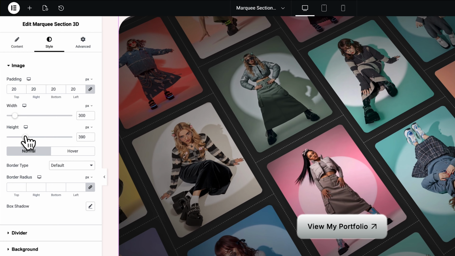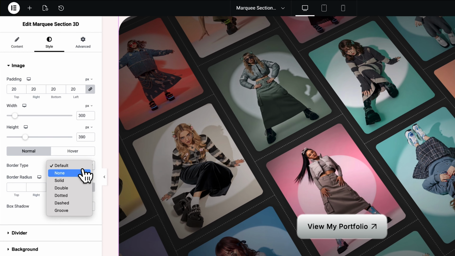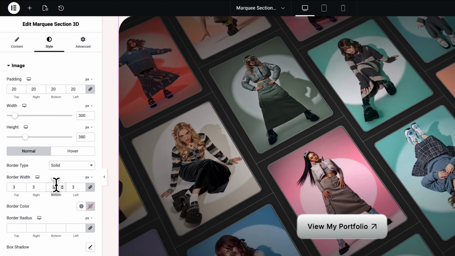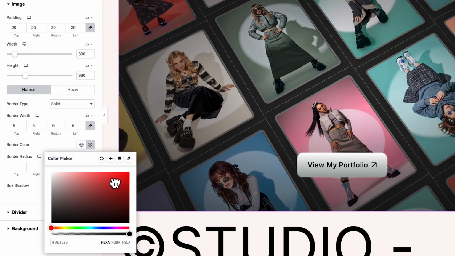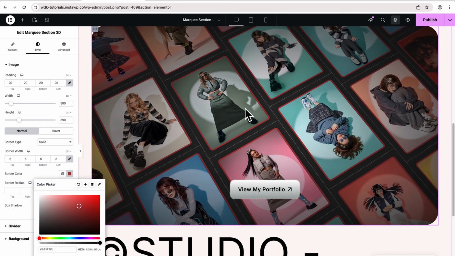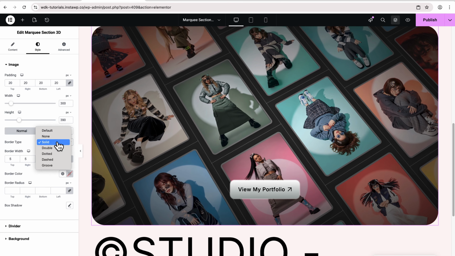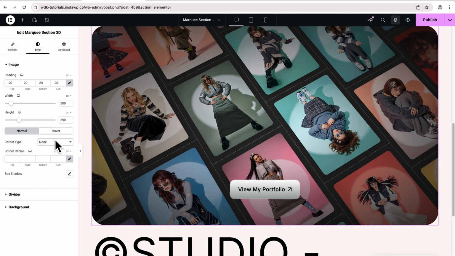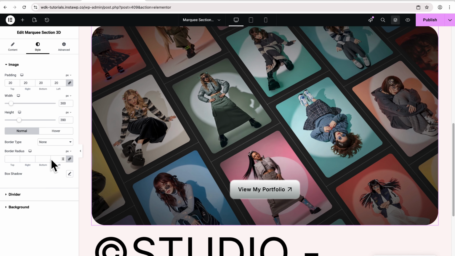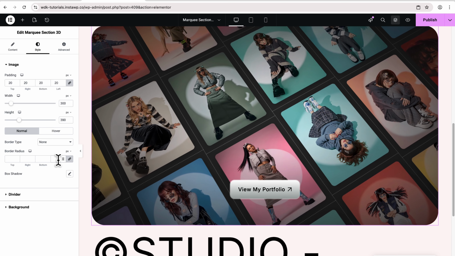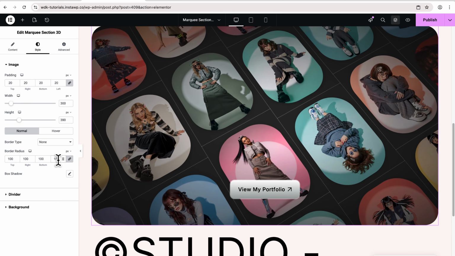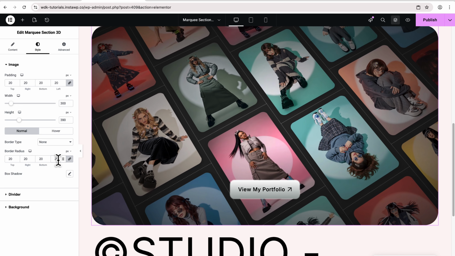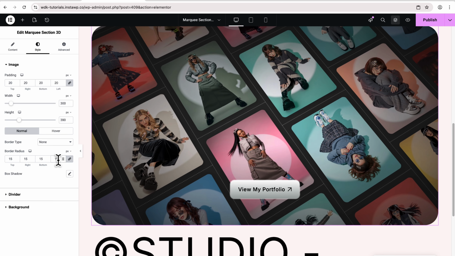Now if you want to add a border, just select it from the drop-down. Like I'm choosing solid, adding some border radius, and picking a color, you can see it applied to all images. For now, I'll keep it none since I don't need a border. And similarly, you can also add it on hover if you want. Here I'm adding a bit of border radius, and you can see it gives a nice smooth look. So overall, you're getting quite a few options here to customize the image styling.